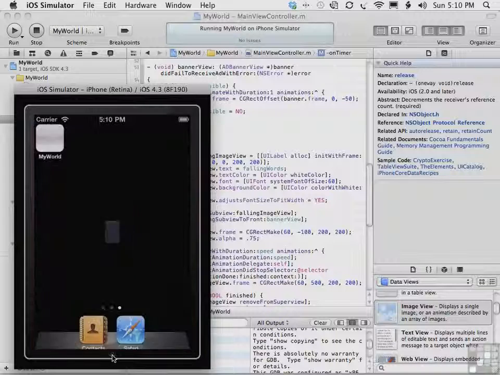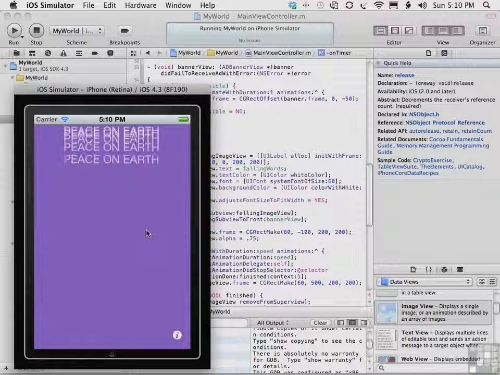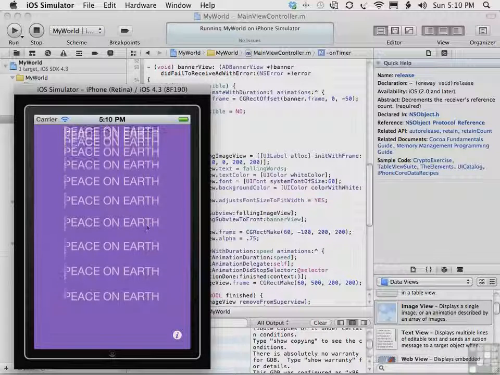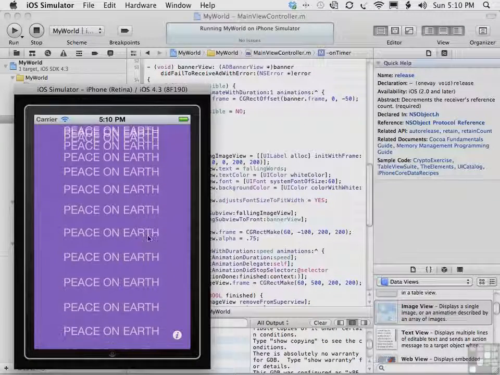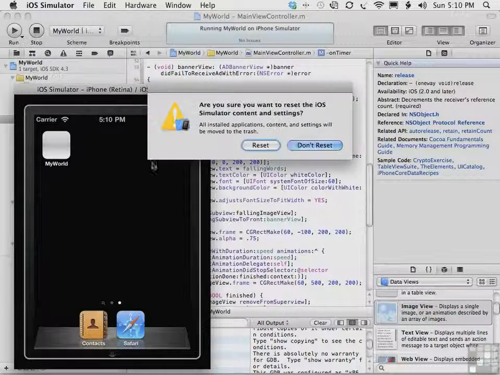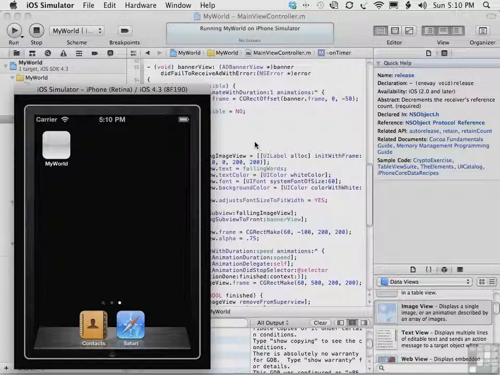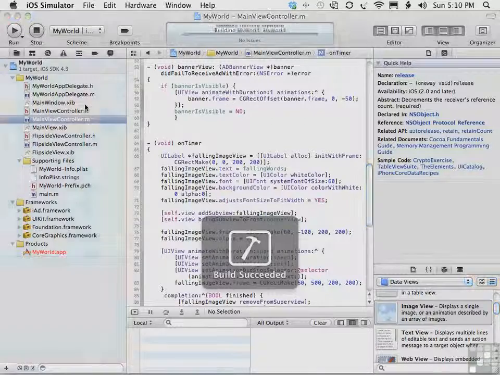Let's quit the app. We see that we have My World as a sample app in the simulator. Click it again, which simulates a tap, and we're back in business. Only because we've just seen the ad, we don't see it again. So if we actually stop, reset, we could wait 30 seconds, but rather than do that, we'll just reset. We'll close the iOS simulator, and we'll run it again.